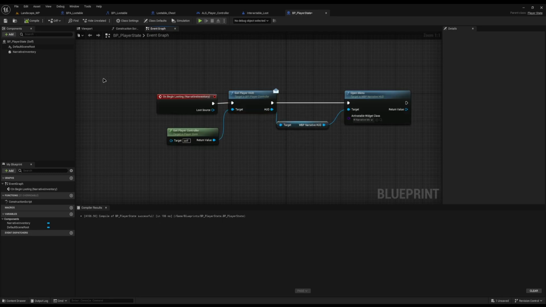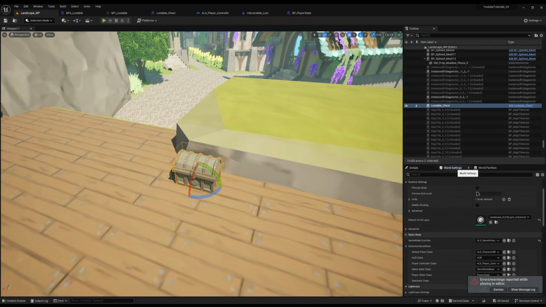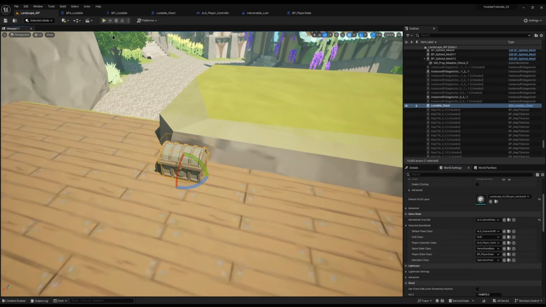Much more efficient. We're not tying it together. There we go. And then finally we just need to enable the player state. So back in world settings, I'm just going to scroll down, and where we've got player state class, I'm just going to click BP player state just like that, and now I can save.